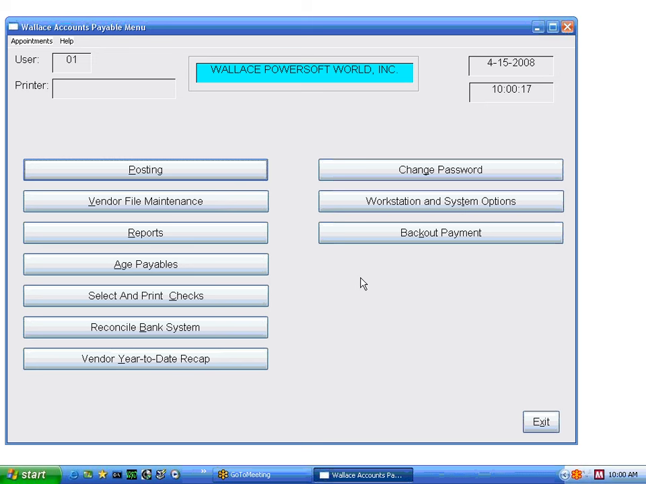What we're going to be concentrating on today is adding vendors. Now you can add vendors through posting, where you can put vendors in, put bills in, and pay bills all in one place. And that's usually the most convenient place to do it.